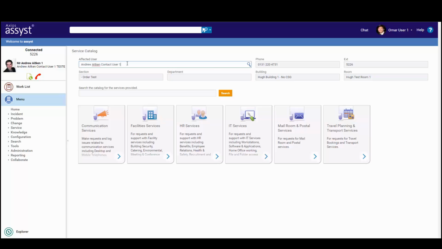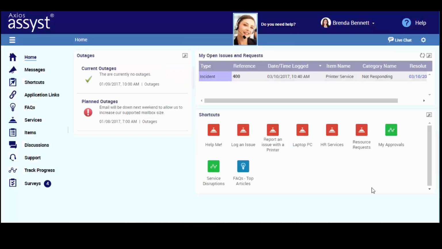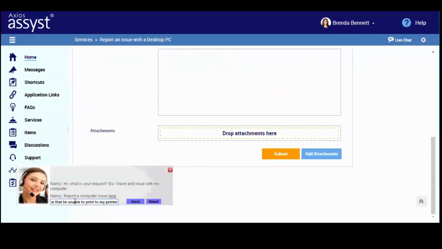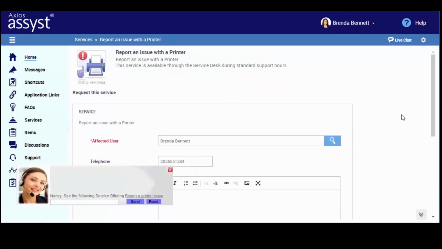Now, introducing Nancy, our integrated chatbot, helps deflect calls and chat sessions by adding some intelligent responses to standard queries. It uses a knowledge base to figure out what the user is looking for and provides guidance to help them navigate around the portal. Here you can see her recognizing the keywords issue and computer and pushing the desktop issue form. And here with a printer. So again, providing the right option for the user.